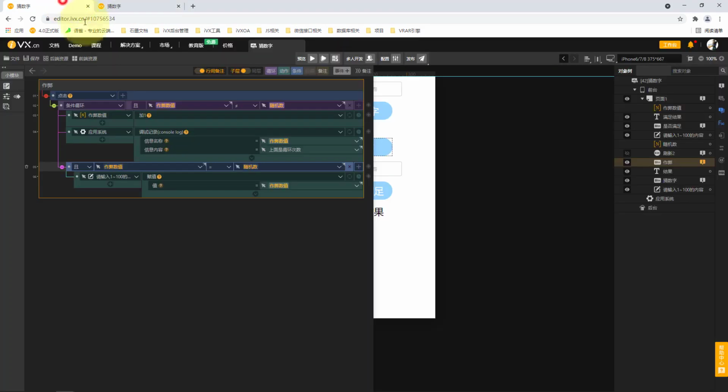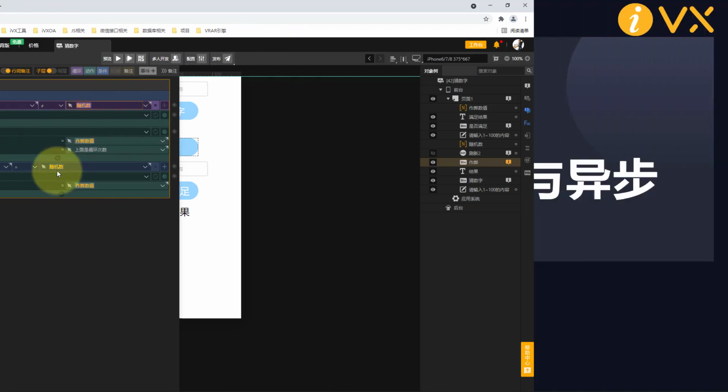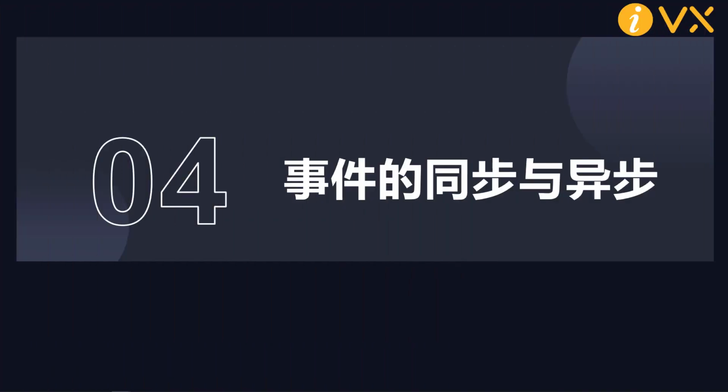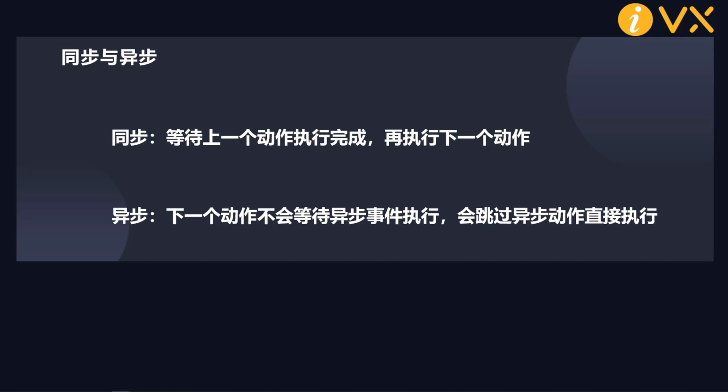Therefore, regardless of the number of conditional cycles, it depends on your actual situation. But it is worth noting that it will only go in if this condition is true. If this condition is false, it will never go in again. Then we will learn about the synchronization and asynchronism of events, which is also a difficulty and key point. I hope you will pay enough attention to it.